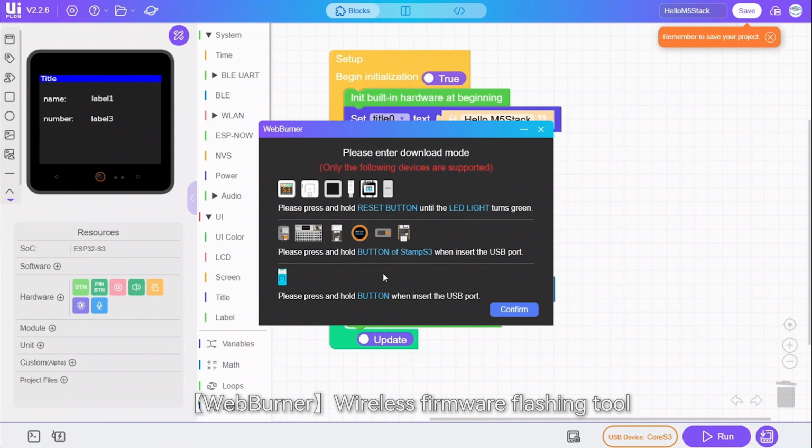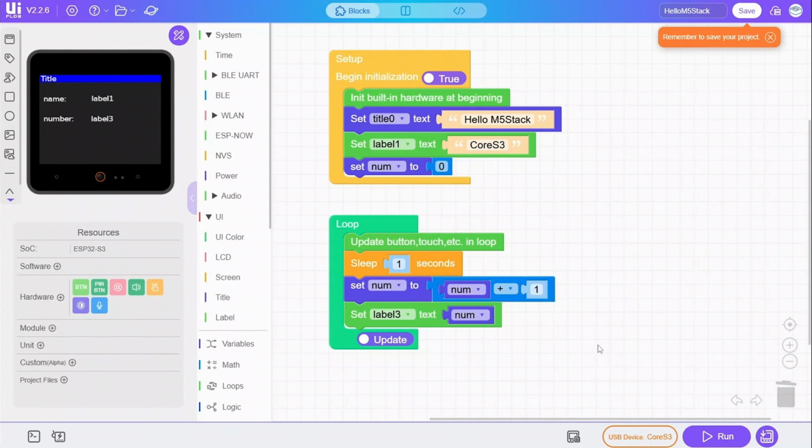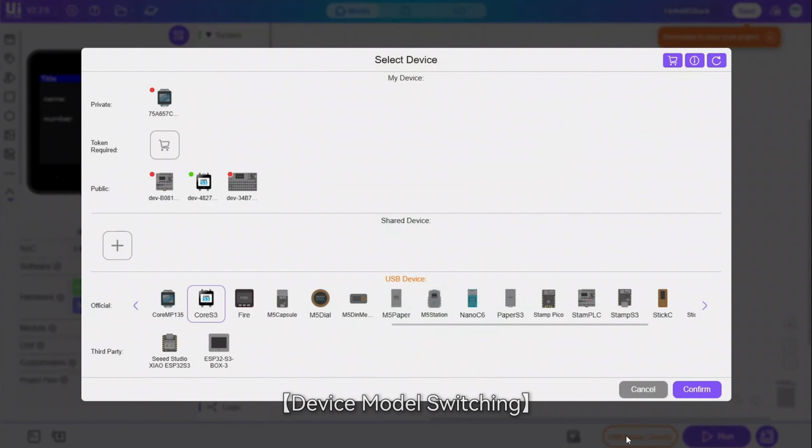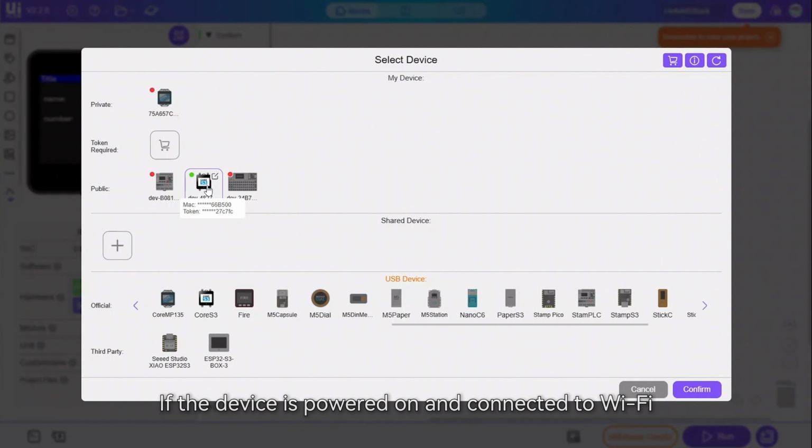WebRunner, wireless firmware flashing tool. Device model switching. Click to switch device models and check the status of devices linked to your account. If the device is powered on and connected to Wi-Fi, wireless programming is available.